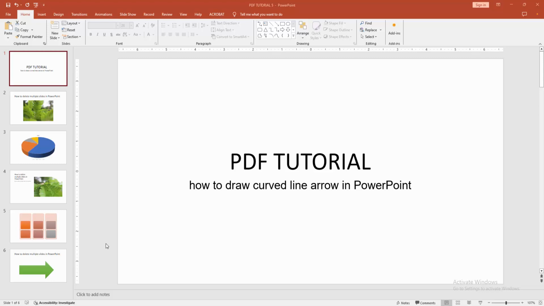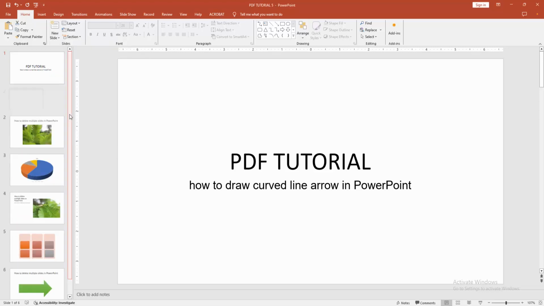In this video, I am going to show you how to draw a curved line arrow in PowerPoint. Let's get started. At first, you have to open a PowerPoint presentation. Now you want to draw a curved line arrow. At first, go to the Home menu. Select the New Slide option, then create a blank slide.